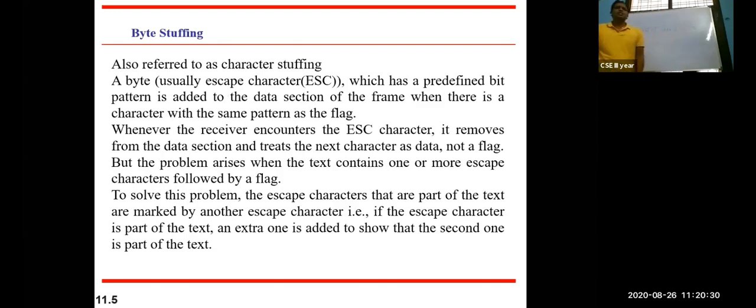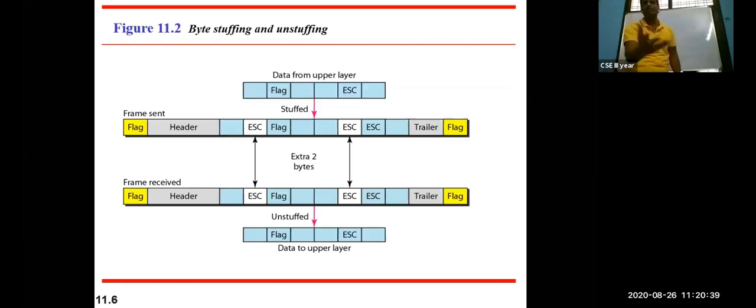So in variable size framing, we have two techniques called byte stuffing and bit stuffing. Byte stuffing adds an additional escape byte. Wherever there is a flag sequence or an escape sequence as a part of the data, it adds an additional escape to it. You have already implemented this in your lab. That is byte stuffing.